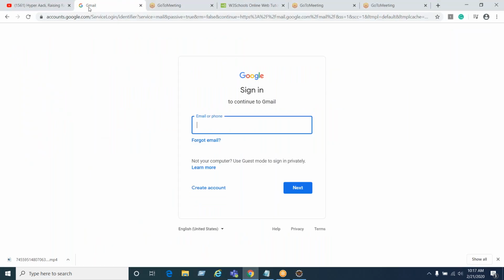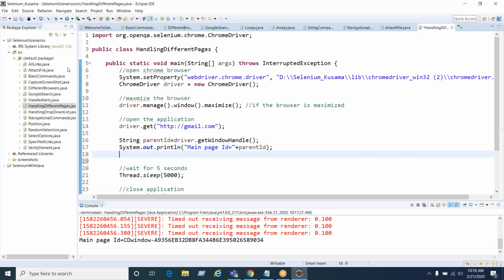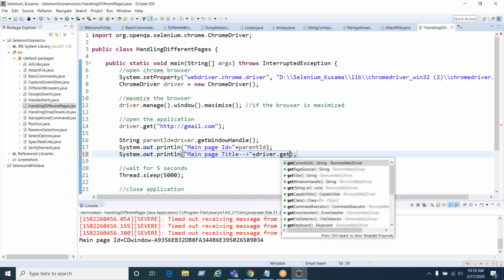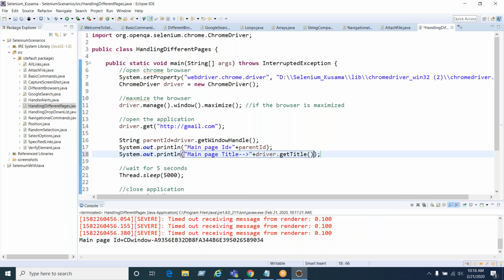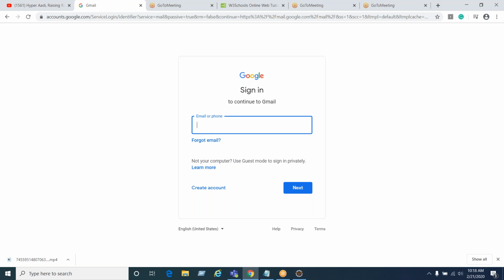Now I'll get the title of this page. I'll write it as main page title: driver dot getTitle. So you will get Gmail.